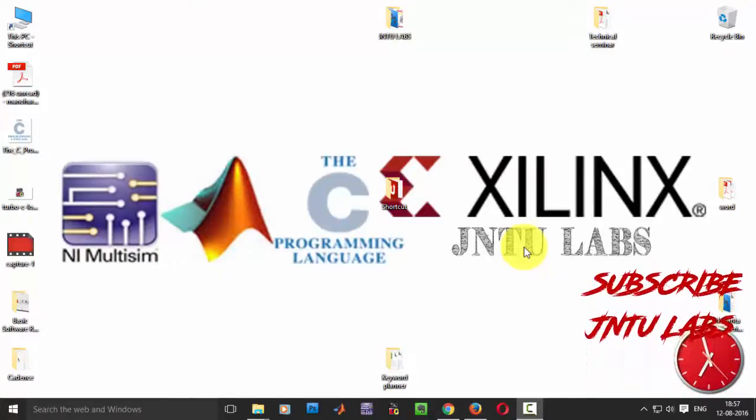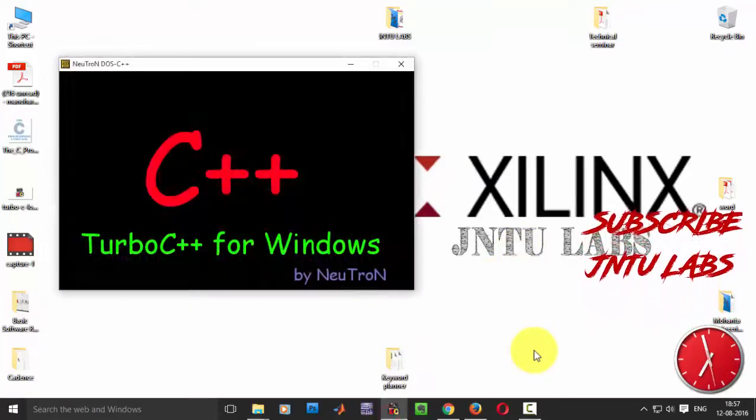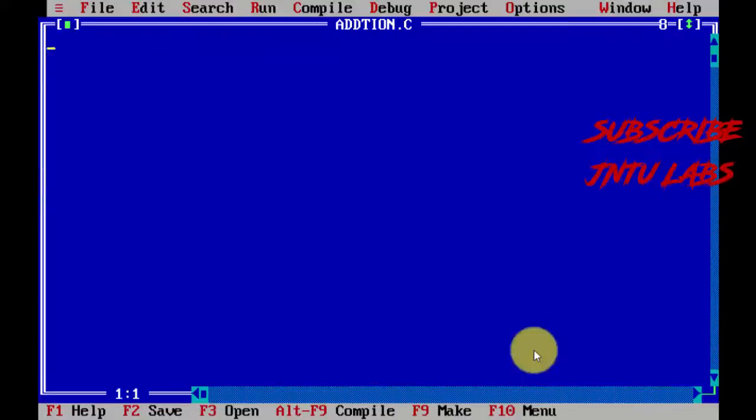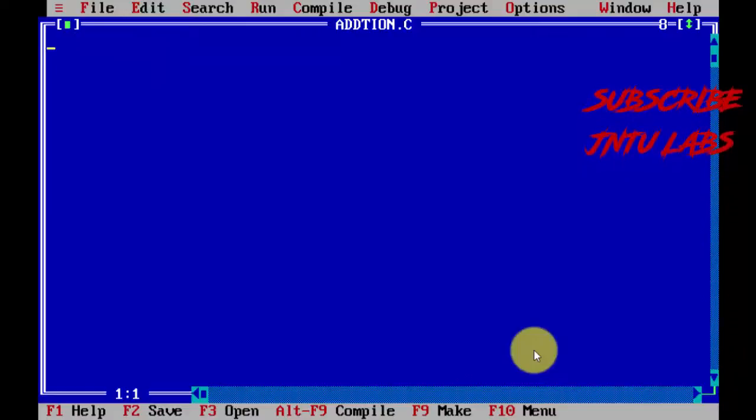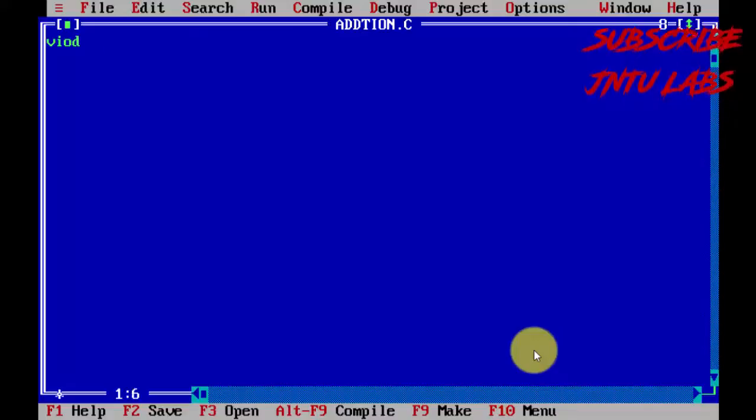In this video we are going to see addition, subtraction and multiplication of two numbers. So let us open our Turbo C++ software. I have already saved a file with the name addition.c. We will just be writing the code. A program always starts with void main. Void is the return type.